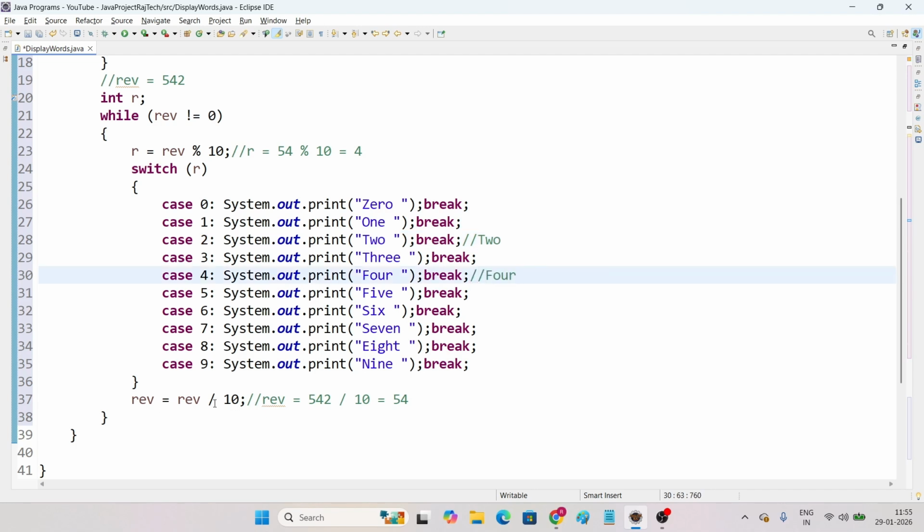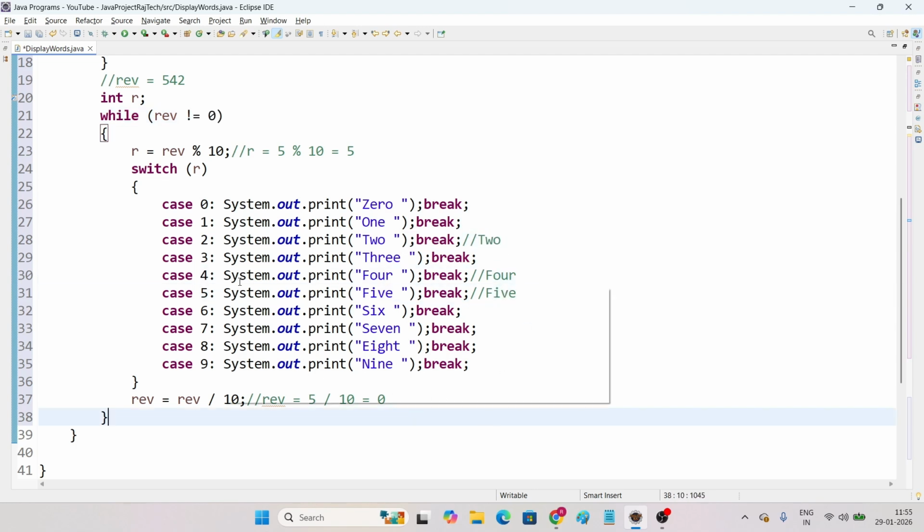Then again reverse equal to reverse by 10. So 54 by 10 is 5. Again the loop repeats. 5 not equal to 0, yes. Again remainder is 5 mod 10, which is 5. Then switch of remainder, the value is 5, so it matches with case 5. Then it's going to display 5 for us. Then again reverse equal to reverse by 10, which is 5 by 10, 0. 0 not equal to 0 is false, so it comes out. So the output we are going to get is 2, 4, 5 in words.